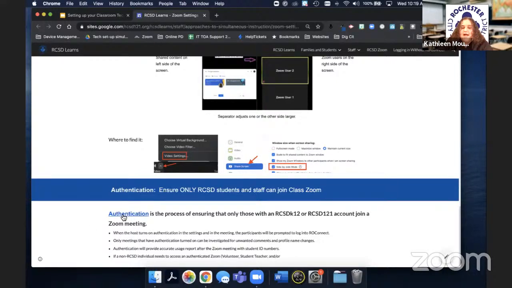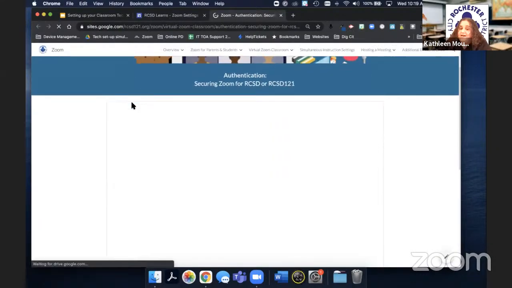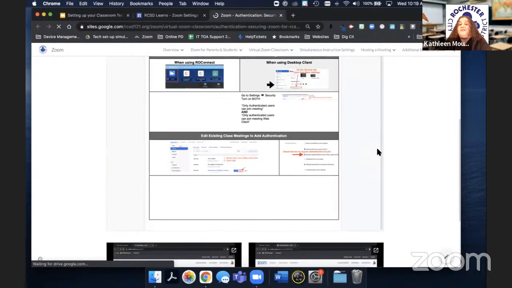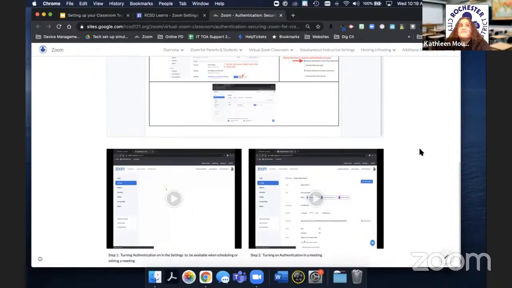All right. So I do have very detailed how-tos. I have videos. I have each step. I have why. And the other question that I get a lot is, but I have a volunteer that comes into my classroom, a student teacher, an outside agency. How do they get in if I turn on authentication?